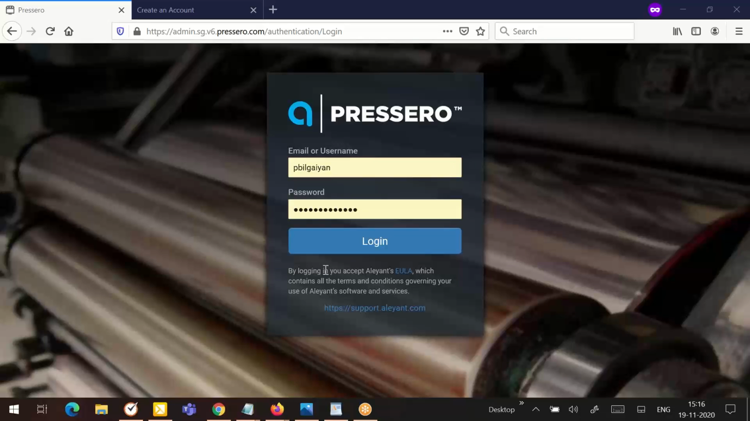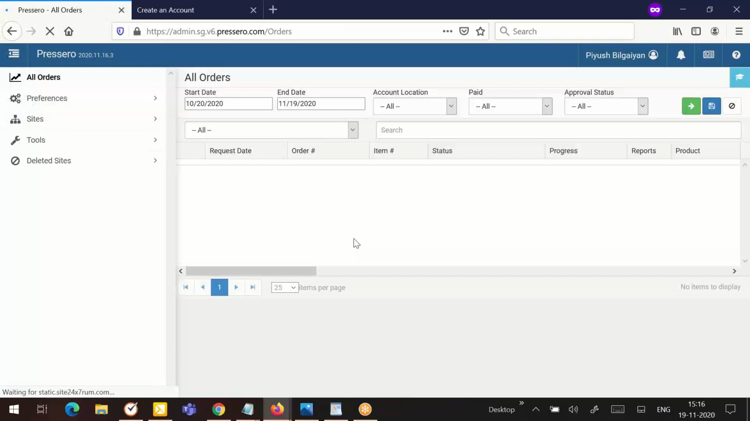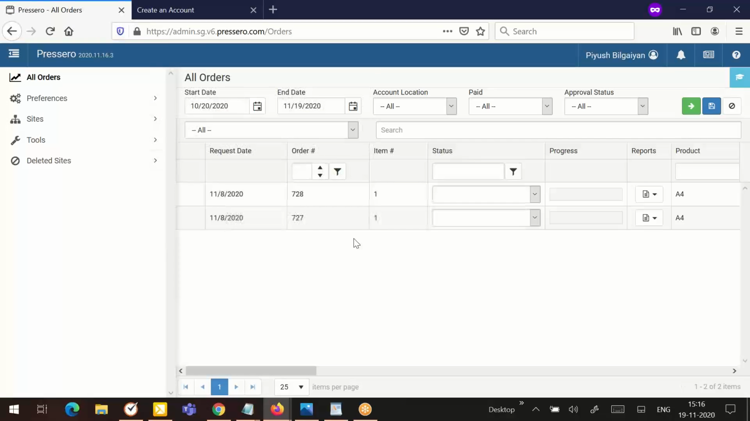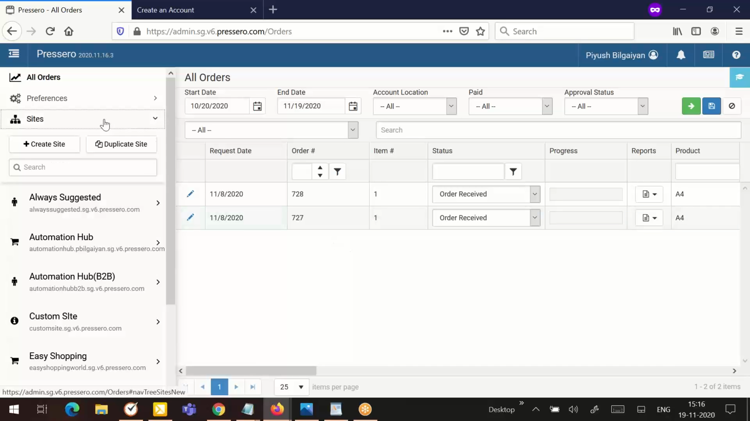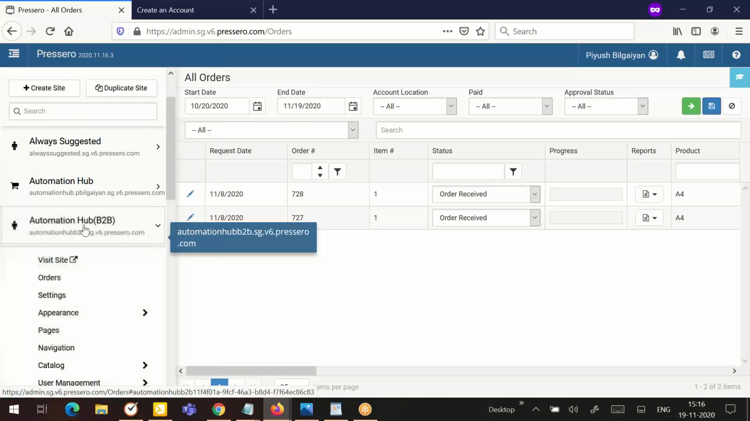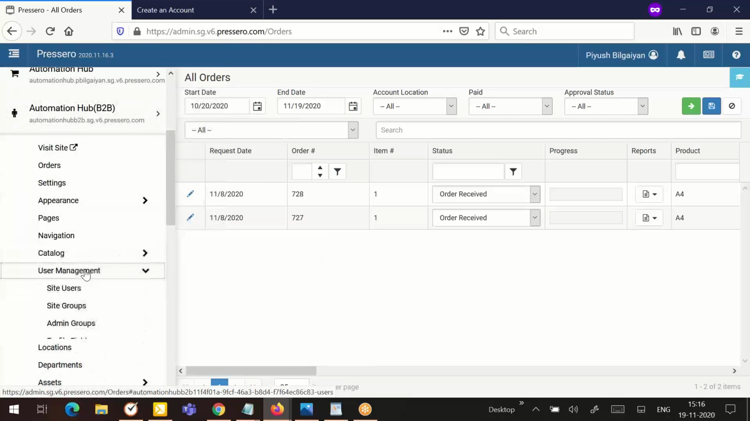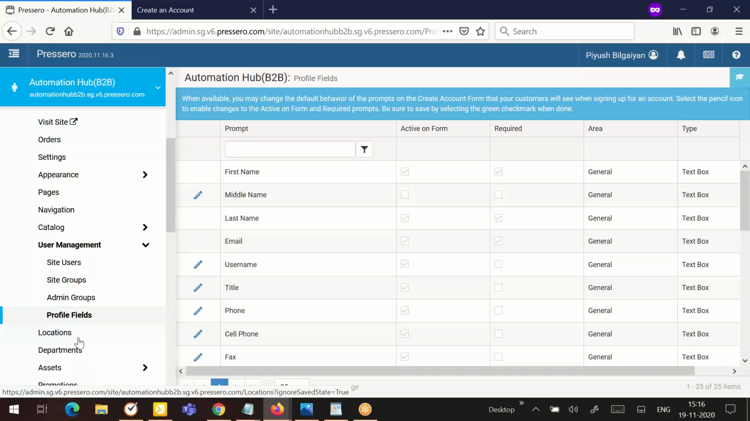Let's begin by logging into the Presero admin with the information provided to you. In order to locate the profile fields, you would need to go to Site, select one of your B2B sites, User Management, and click on Profile Fields. A profile field is a field that holds the information about a site user or customer, like name, address, phone number, and other information.